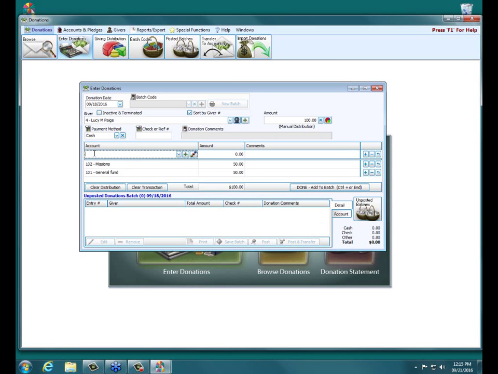Say you accidentally get an extra line item in here. Say you hit tab one too many times, or you accidentally hit the plus. If you ever need to remove a line item, you're going to hit this minus sign right here. That's going to clear that additional extra line item that you don't need.